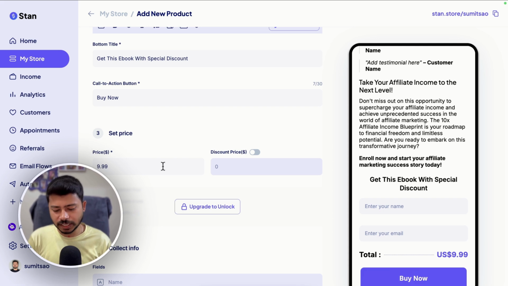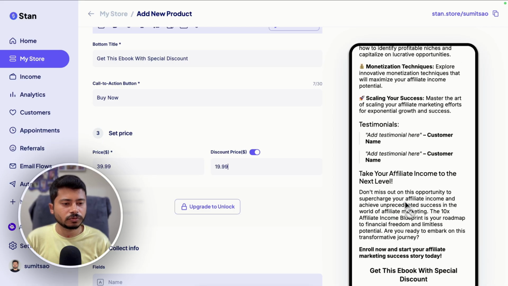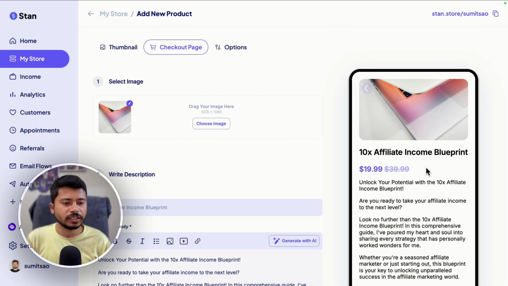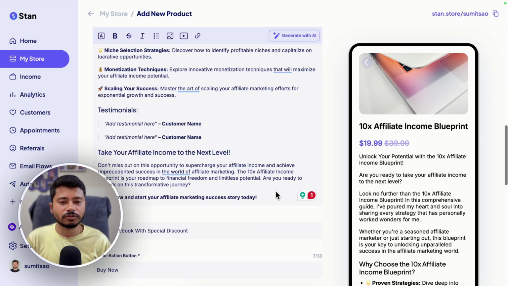The next option is to set the price for this ebook. Let's say my price is $39.99 and I want to give it at $19.99. If you are confused about where this pricing difference is showing on this page, just go to the top, and as you can see, it is showing that the original price is $39.99, and for a very limited time we are offering this ebook for just $19.99. This hack will definitely help us improve the sales of this ebook.